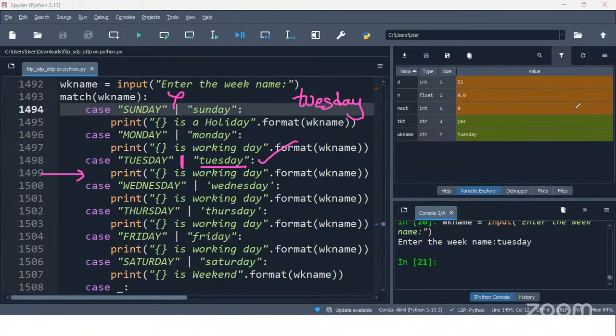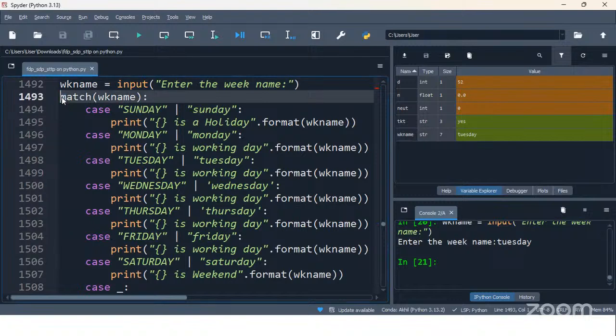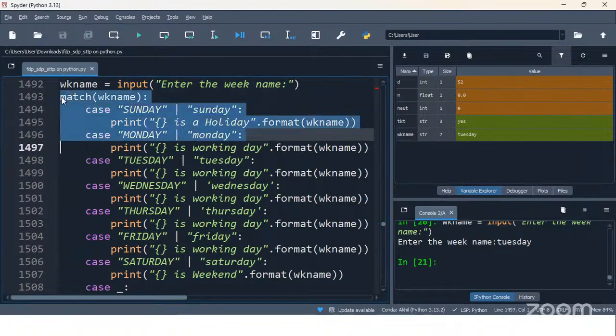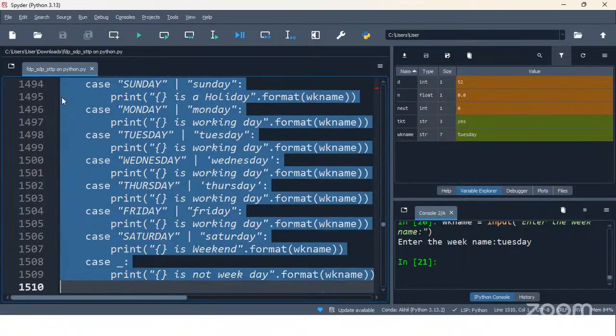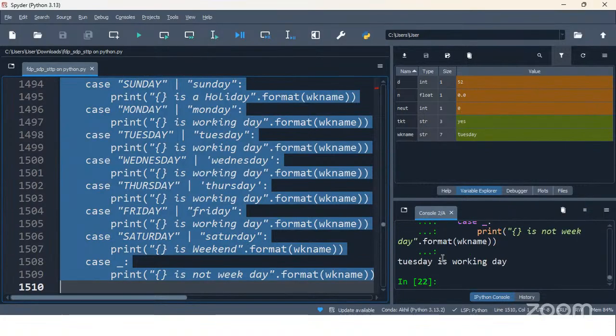Let me execute all the lines of code together. See, do I have a default case block? Yes, I also have a default case block. Right? So let me execute this match case statement together, and I got the output as Tuesday is working day. Good guys. Good.